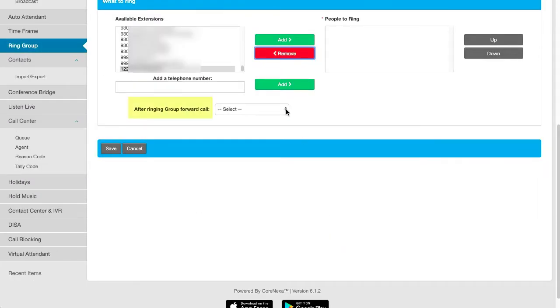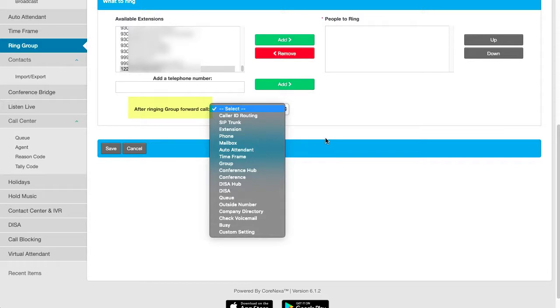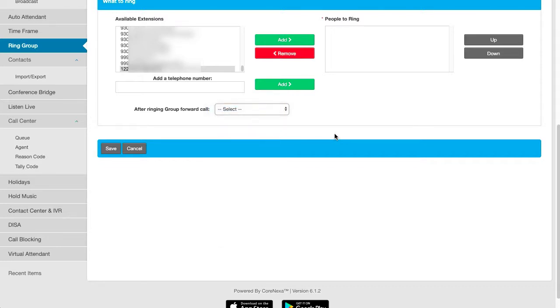In this section, you can set up the rules for what will happen to the call if the extensions in the ring group do not answer the call. As you can see, the call can be forwarded to other ring groups that you've created in the portal or auto attendants based on the scripts you provided to us. Always be sure to click the Save button at the bottom before proceeding.